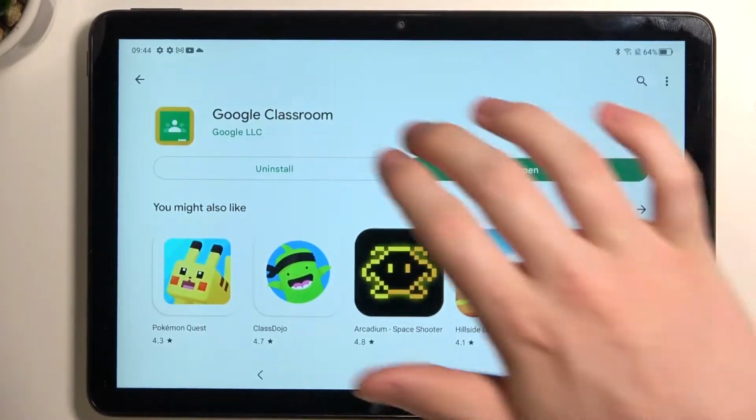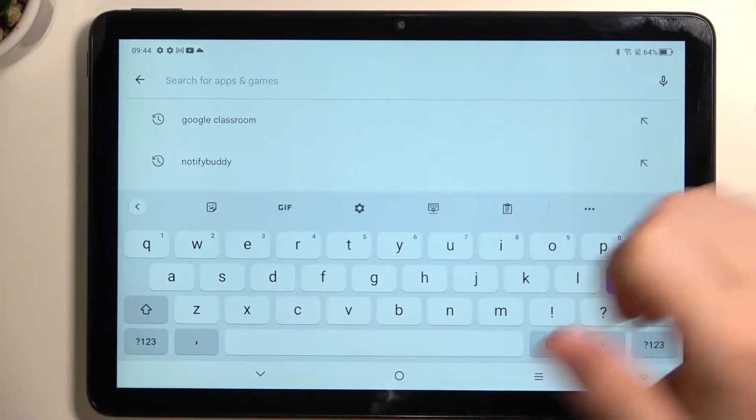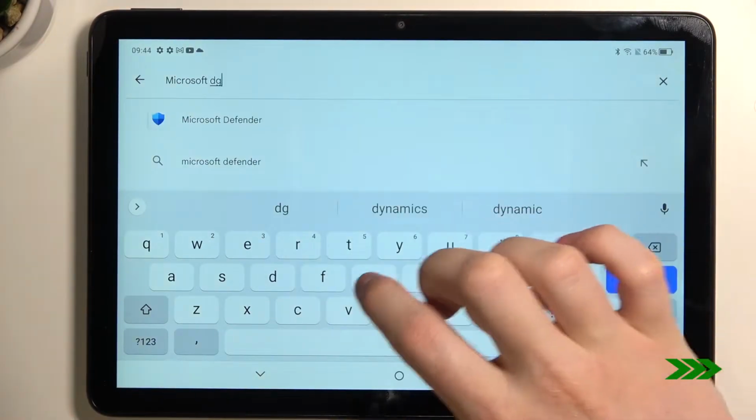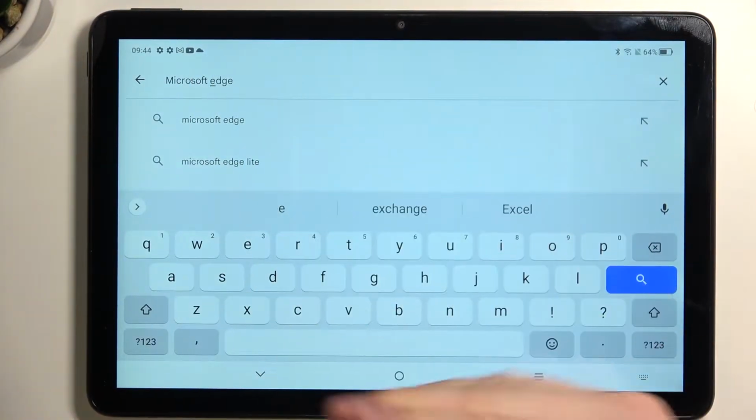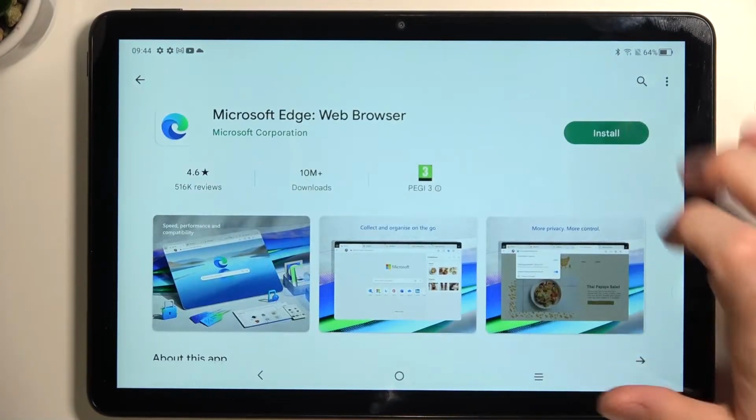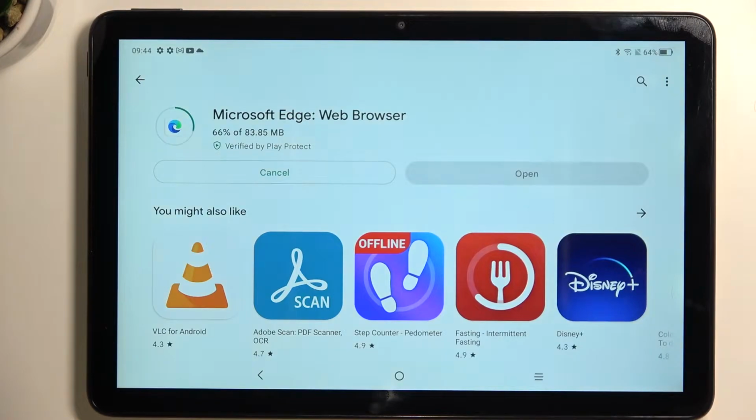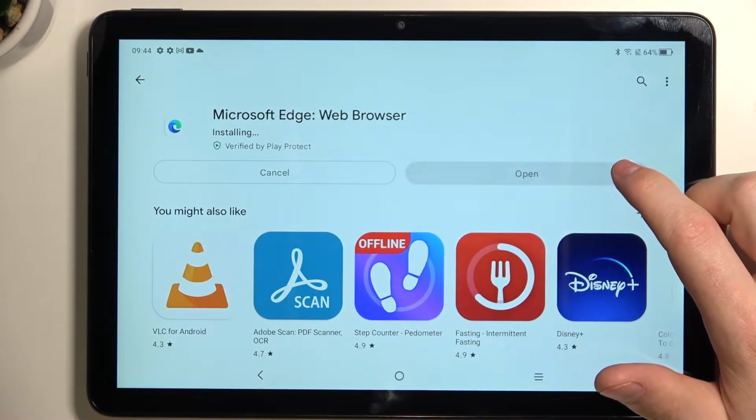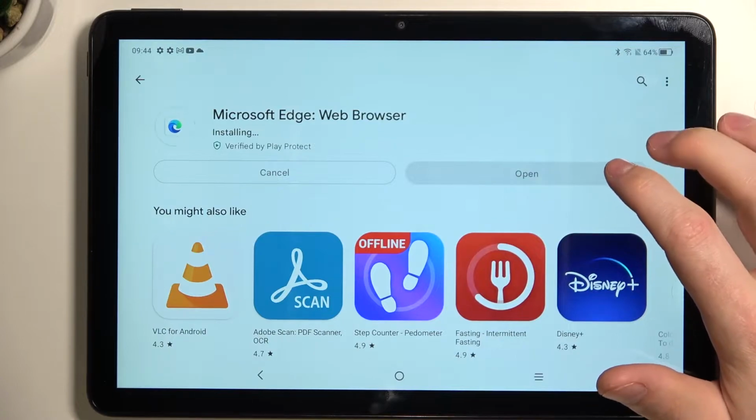So in order to do this, open your Google Play Store. From here begin a search for an app and enter Microsoft Edge. Like this, hit the search button. Now select this app and install it. After installation process is complete, we'll be able to open this app.